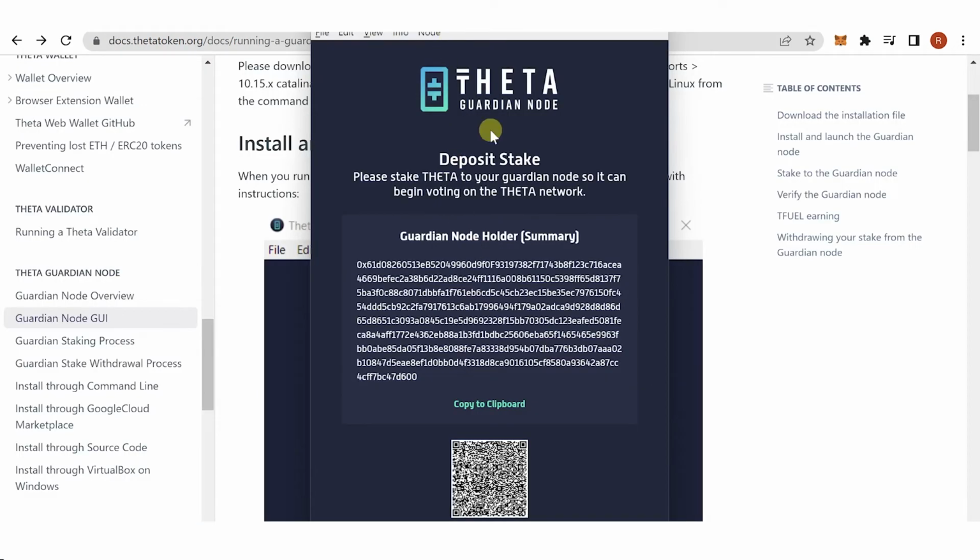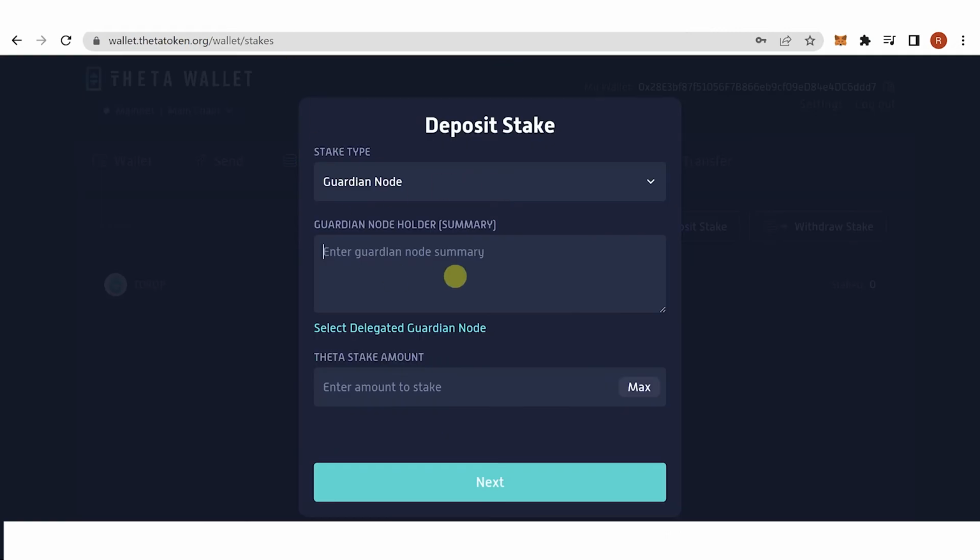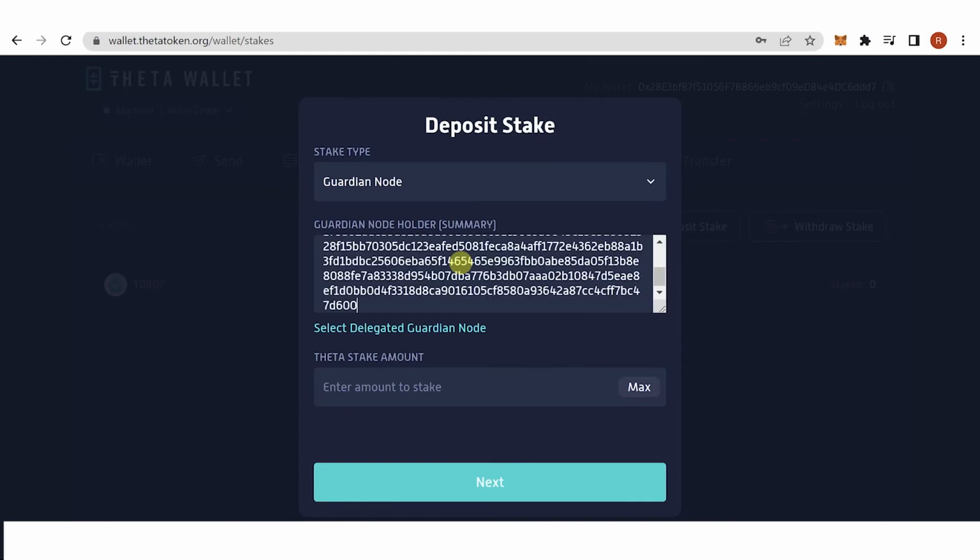And then here is the Guardian node holder summary. Just copy this text string and then go back to Theta wallet. Here is the text string. Note that you're gonna need to stake at least 1,000 Theta token in order to stake.